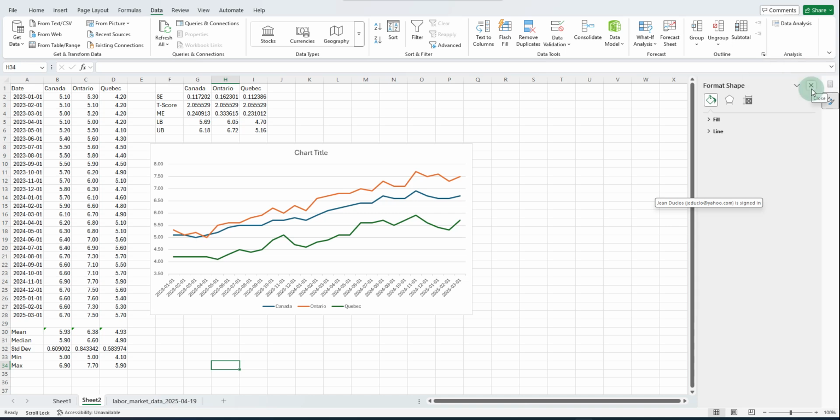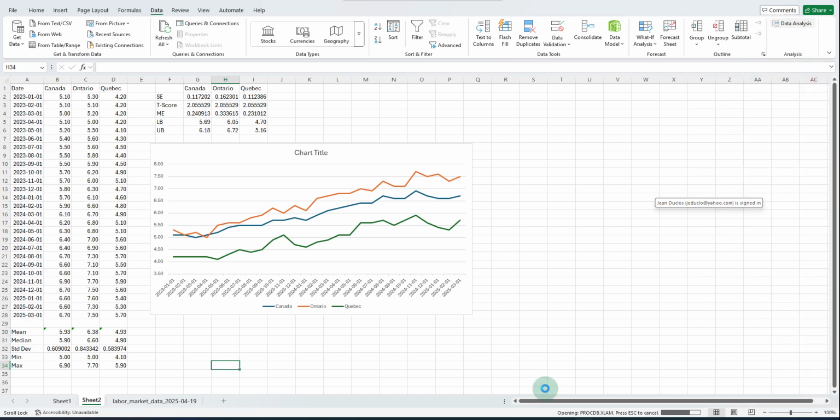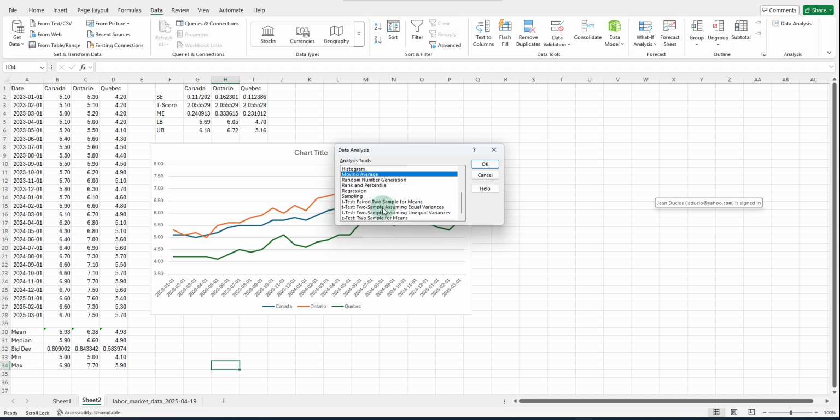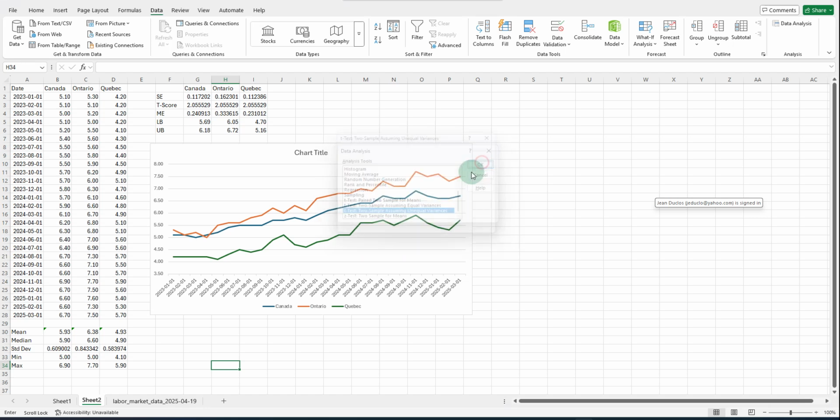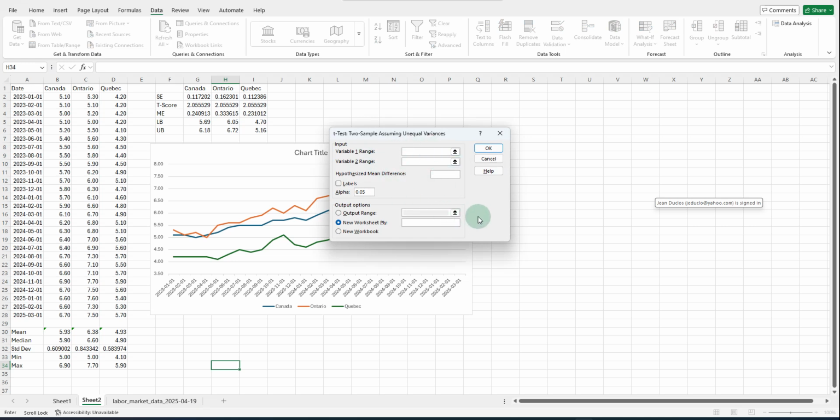If you have it already activated, all you need to do is click on that, scroll down and look for the t-test. We are taking the t-test two-sample assuming unequal variances. We assume the variances between the samples are not the same. Click OK. Now that we have the dialog box, the first test I want to run is between Canada and Ontario, to see if there's any statistical difference between their average unemployment rate. You are free to use any province you want as your pivot province.